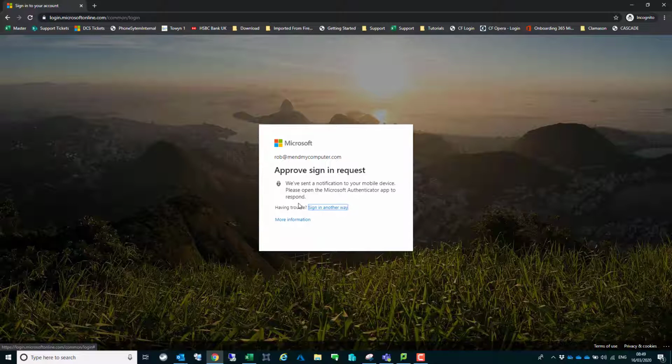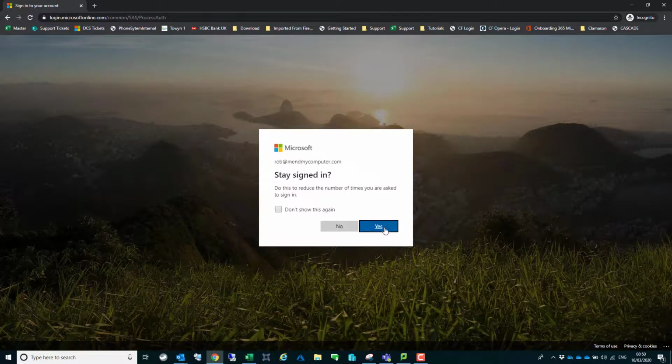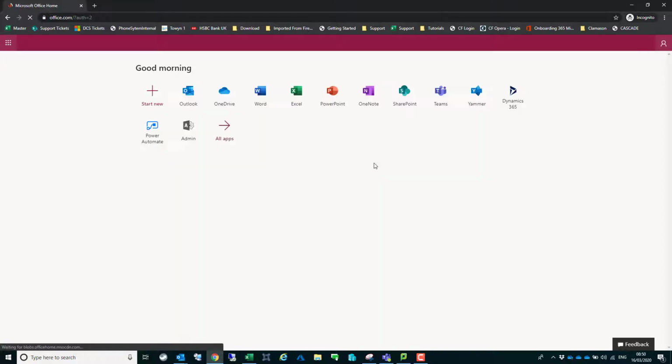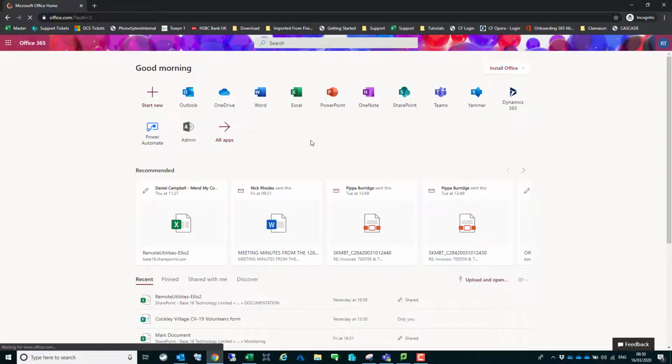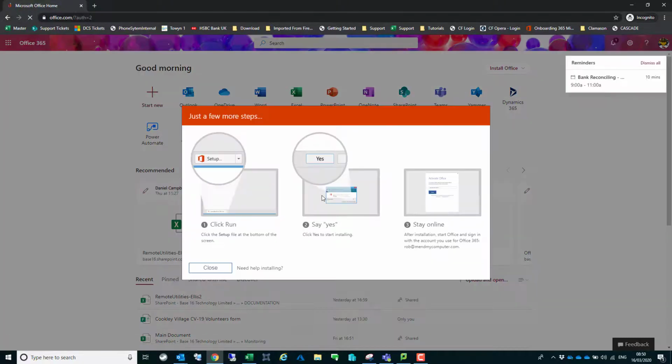On your multi-factor authentication app, which should be on your phone, allow the sign in. Then at the top right here, click on Install Office 365 Apps.